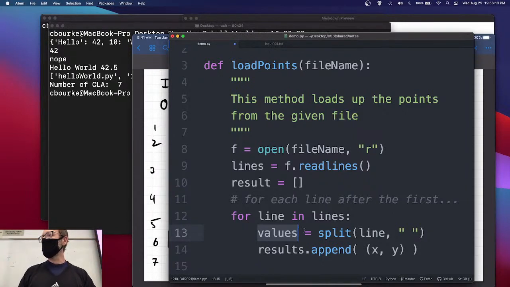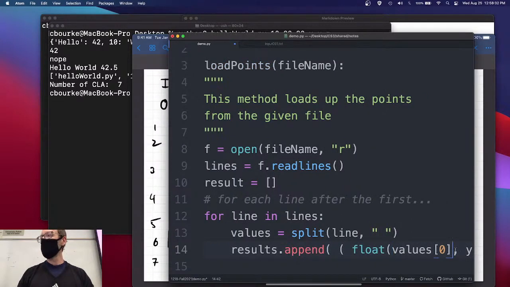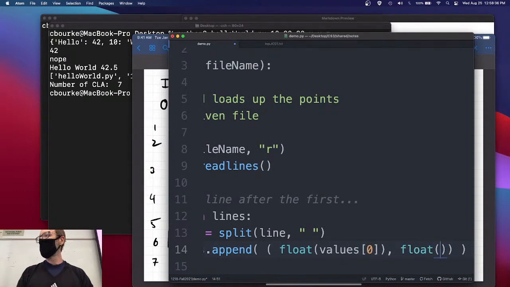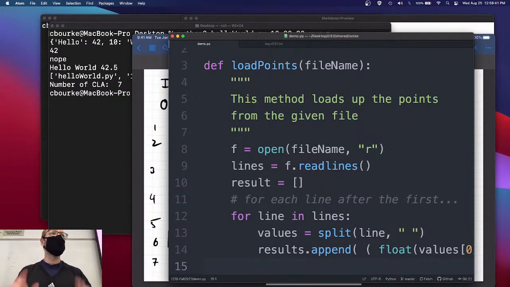And I can do that by going values sub 0, right? That's the first one. But I want to convert that to a float. How did I convert something to a string? str. So how do you think I convert something to a float? Float. Float that. Float this. Value sub 1 for the second one, and you're good. Right? Now that's adding a tuple.